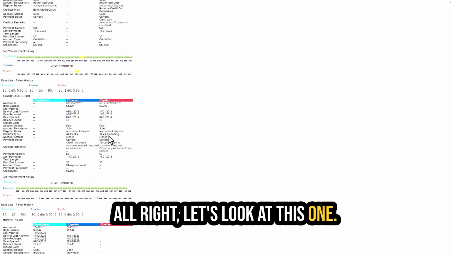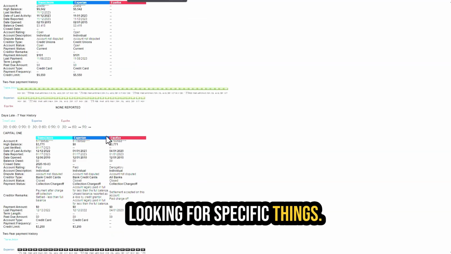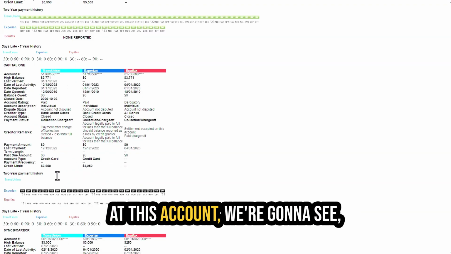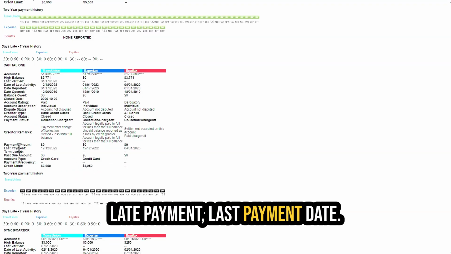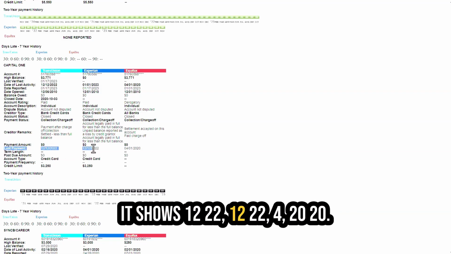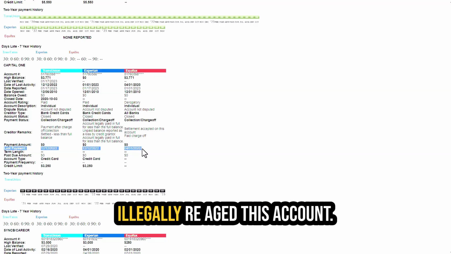All right, let's look at this one. When you're looking at your accounts, you need to be looking for specific things. Remember, I explained about looking at the hierarchy. If we're looking at this account, we're going to see last payment date. This account was illegally re-aged. It shows 12/22, 12/22, 4/2020. That means Experian and TransUnion illegally re-aged this account.